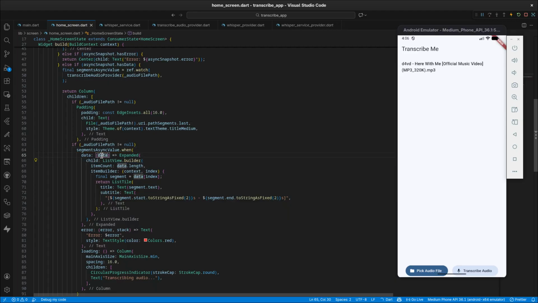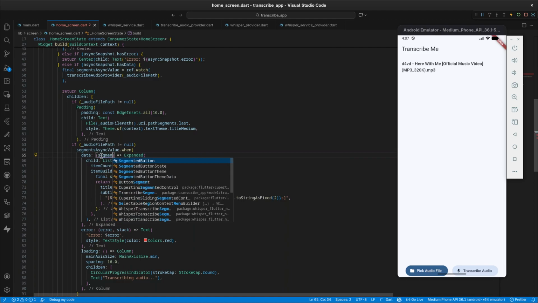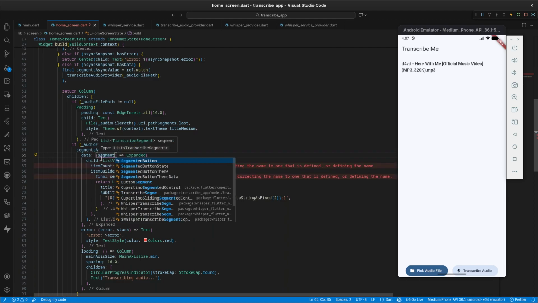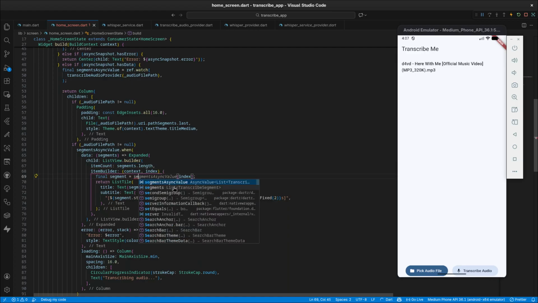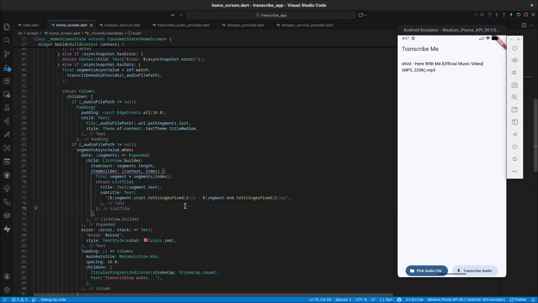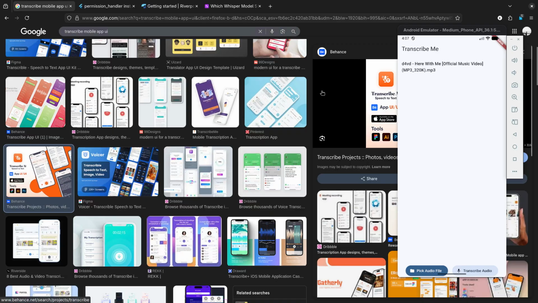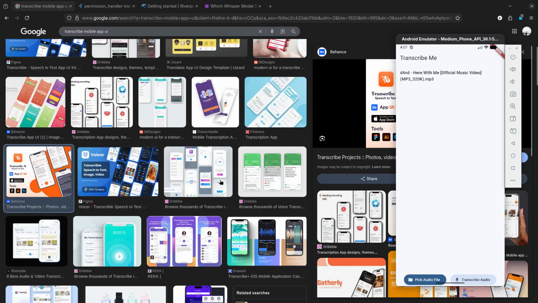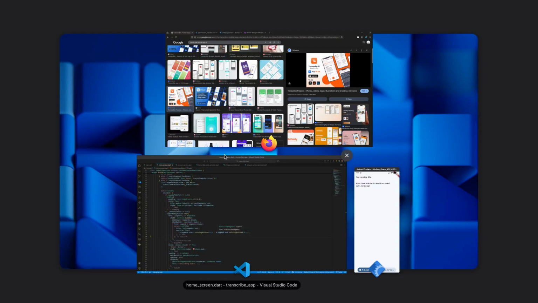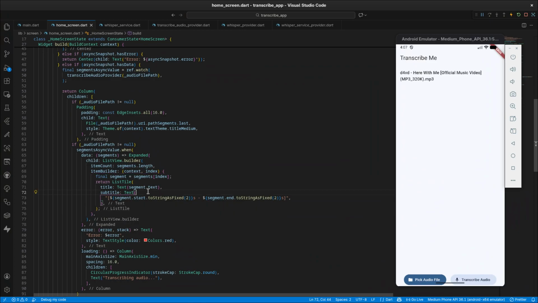What we want, so data, let's just rename it as segments. That is segments. Okay, then let me see here how this is made. Let's just run it, then we can see.